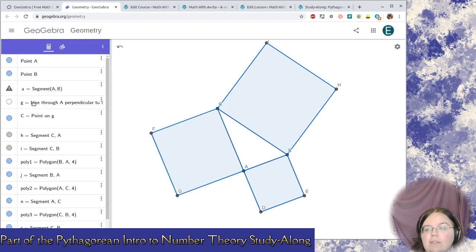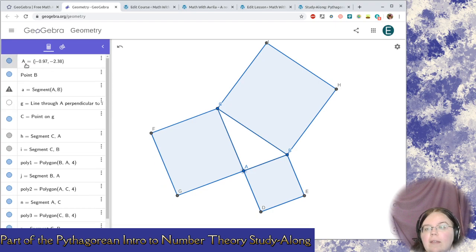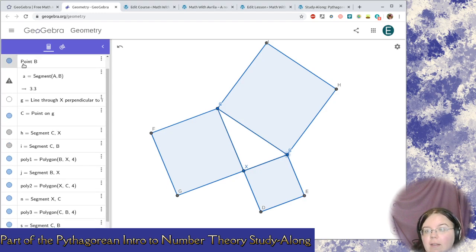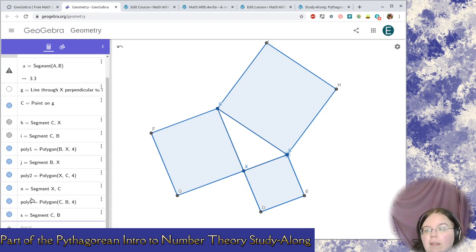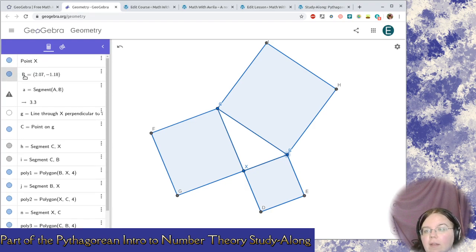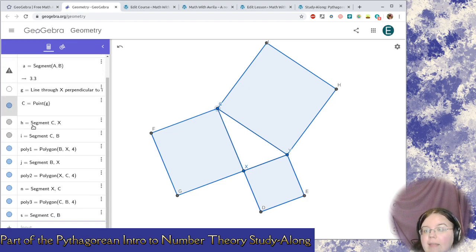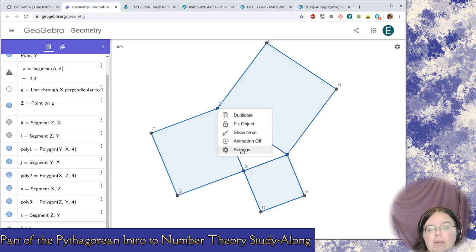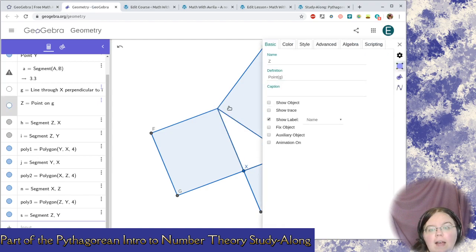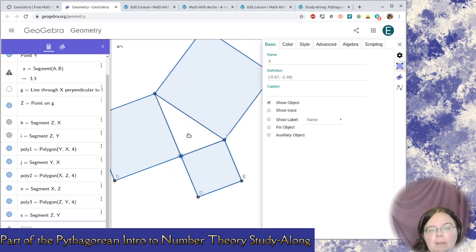Yeah, I know some of these are already taken. Okay, so I'm going to change my point names to X and Y and Z, because those aren't going to interfere with anything. And what I'm going to go through and do is hide those. Well, I'll leave that, but I'm going to hide the label on my points.